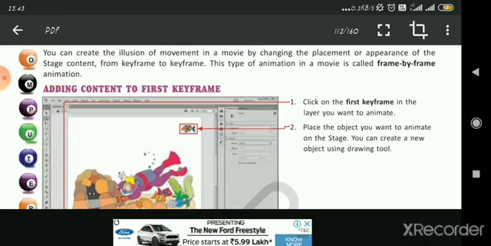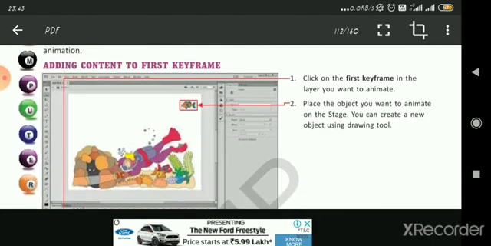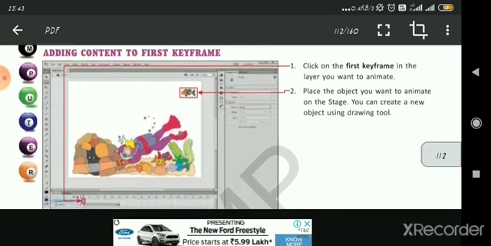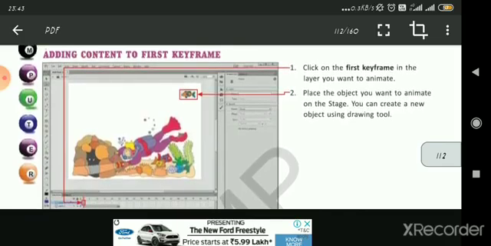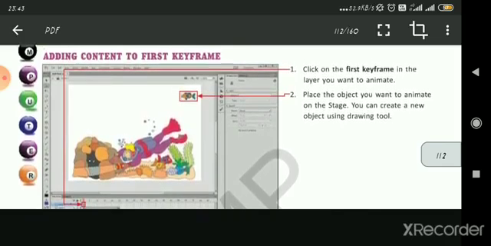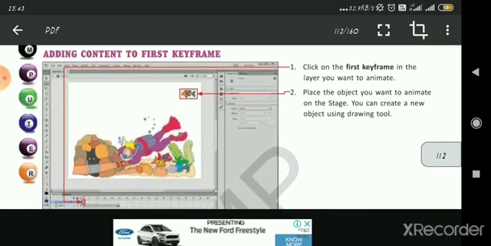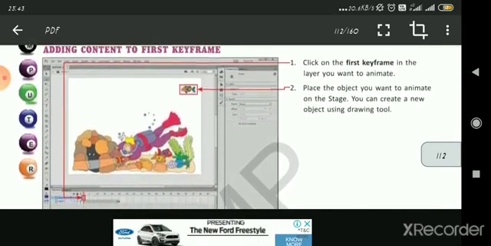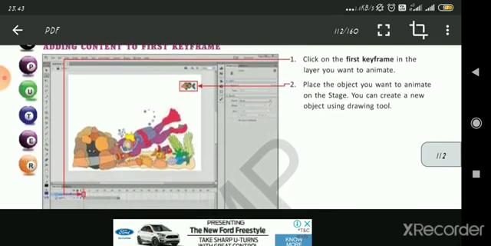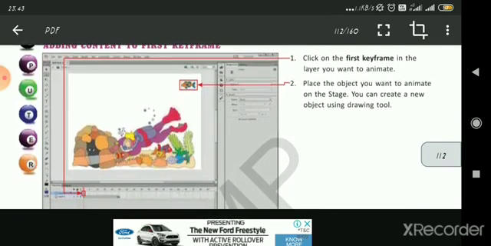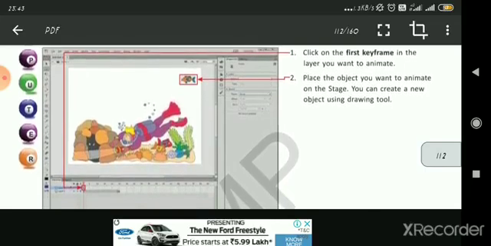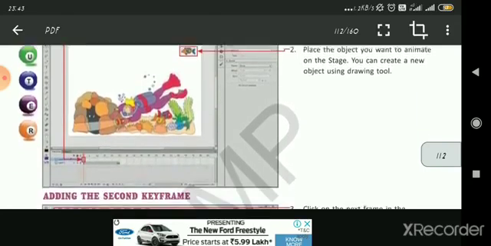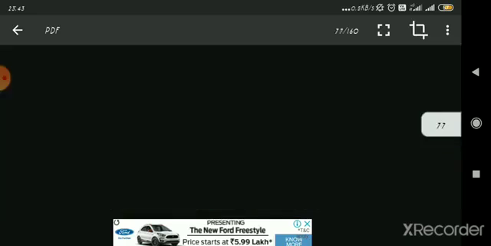Now, adding content to the first keyframe. Let's see. Click on the first keyframe in the layer you want to animate, as you can see in the picture also. So first you have to select the first keyframe, then place the object you want to animate on the stage. Select that object which you want to animate, or which you want to drag or move in the picture. You can create a new object using the drawing tool. Now, it's time for the second tool.